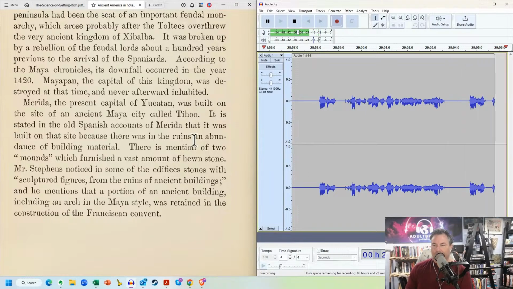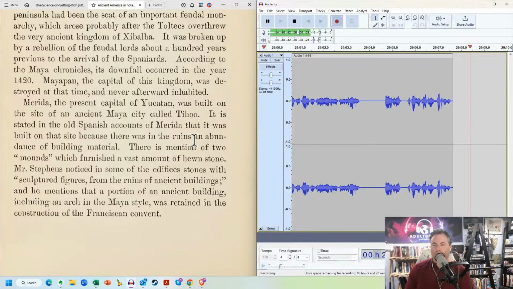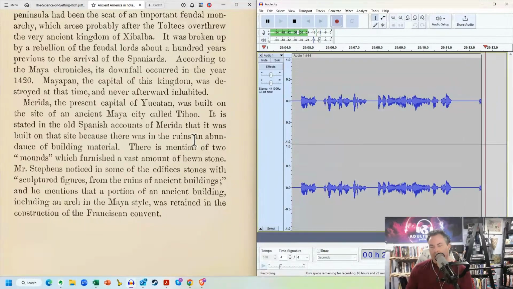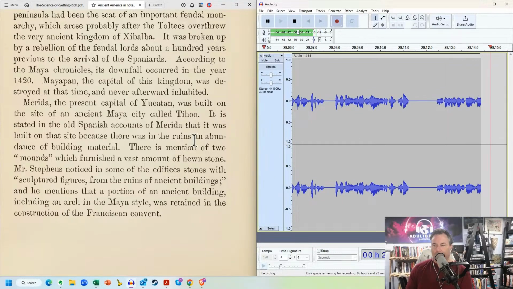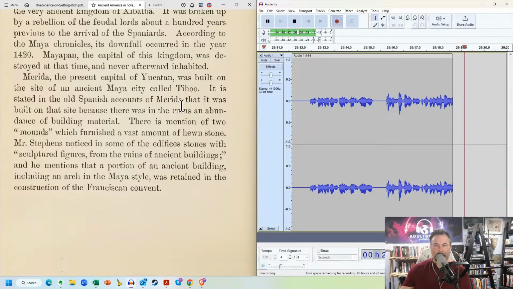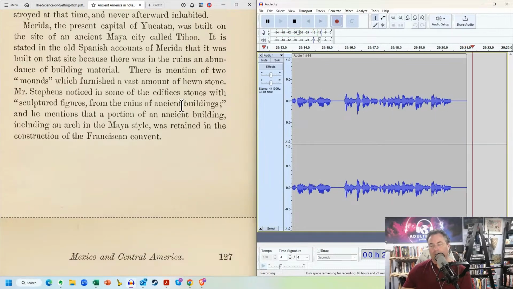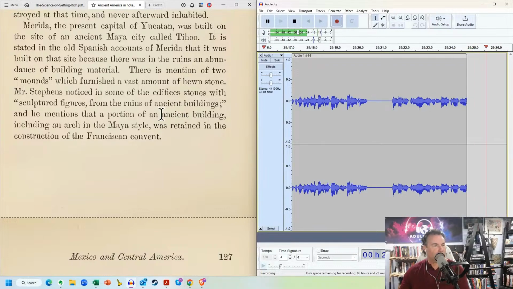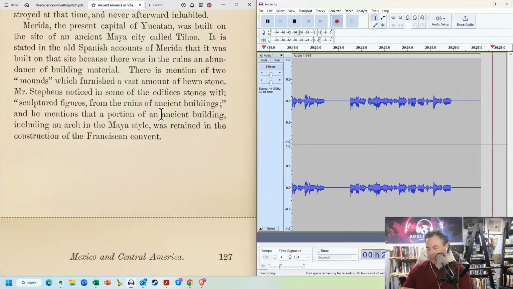Merida, the present capital of Yucatan, was built on the site of an ancient Maya city called Tihu. It is stated in the old Spanish accounts of Merida that it was built on that site because there was in the ruins an abundance of building material. There is mention of 2 mounds which furnished a vast amount of hewn stone.